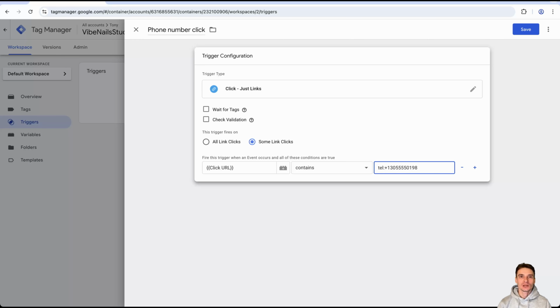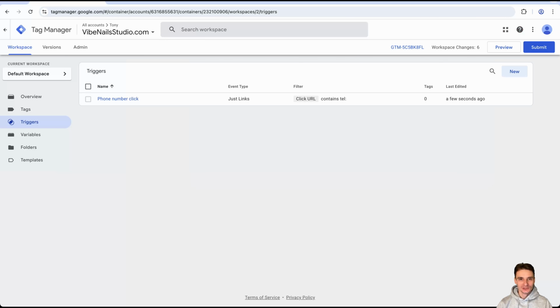Now let me explain why we chose contains instead of equals. I remove the phone number and leave only tel. Why? If you have multiple phone numbers, you could track each one separately. But if the phone number changes and the webmaster updates it on the site, your conversion will simply stop working. You'll start wondering why conversions disappeared, and the reason will be just one changed digit. That's why we leave only tel. These links are used exclusively for phone numbers. All clicks on such links will count as the conversion we're setting up. We click Save. The trigger is ready.